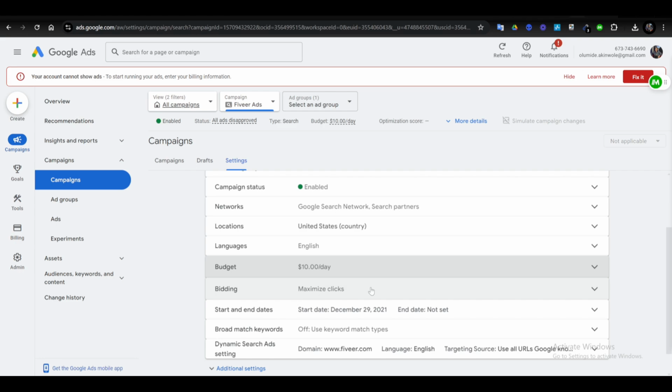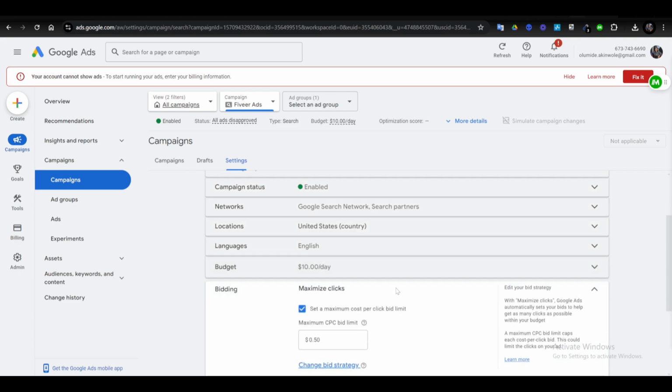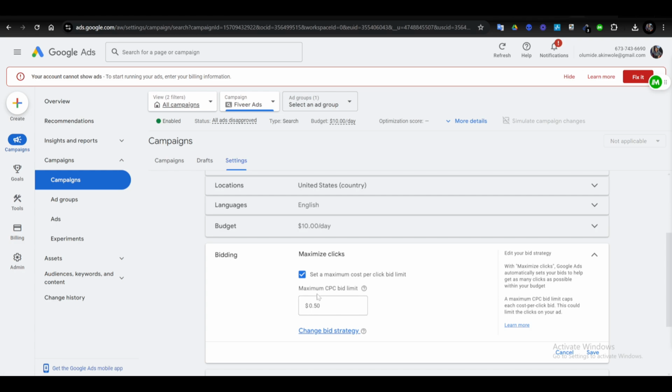for the CPC, to make some changes, all you have to do is just click on bidding. All right, so down here you can see maximum CPC bid limit. So you can then change your bid limit.